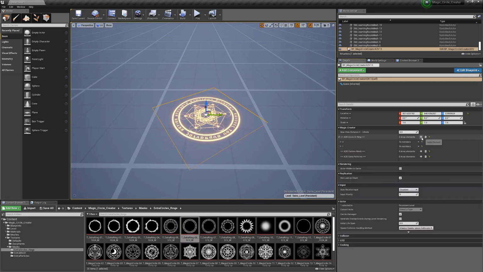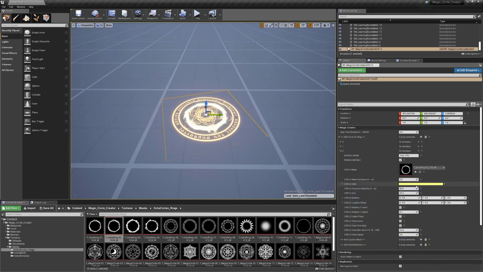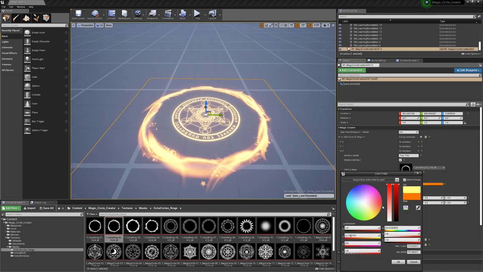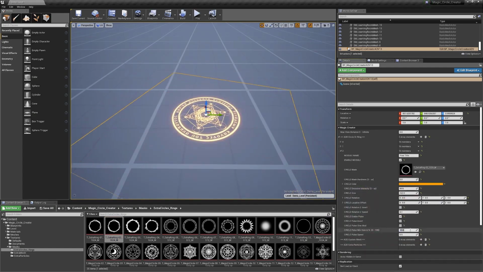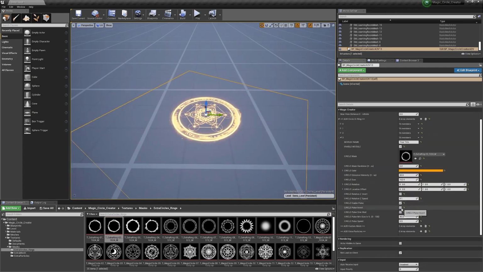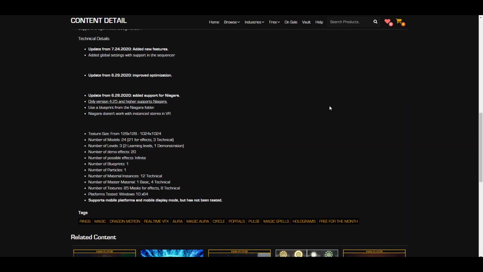And in terms of things that you need to understand about these models in their most intricate form, there are actually 21 for effects and also 3 for the technicals. There's 1 blueprint that comes with this, 1 particle system, and you'll be having 20 demo effects which you can tweak and play with to understand how this one works. And in terms of materials and textures, you'll be getting 12 technical materials, and for textures you'll be getting 85 masks for effects and also 8 technical textures that you will need to work with.